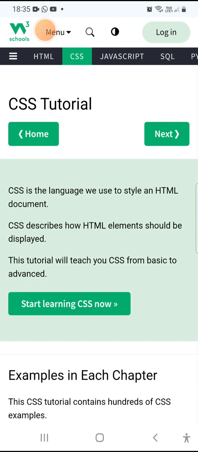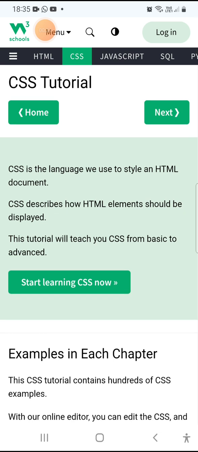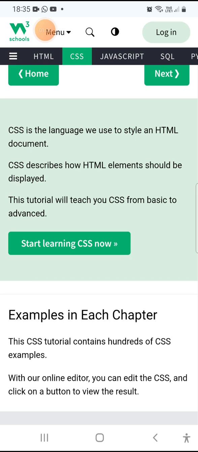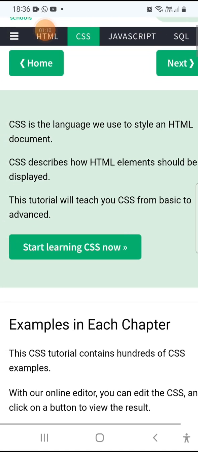It is a language generally used to style an HTML document. If you want to style an HTML document, the CSS language will be used. Style means to make the header center aligned, give it color, make the paragraph aligned at the center, give it a background color. If you want to add styles to the HTML document, this language will be used. This CSS language describes how HTML elements should be displayed.